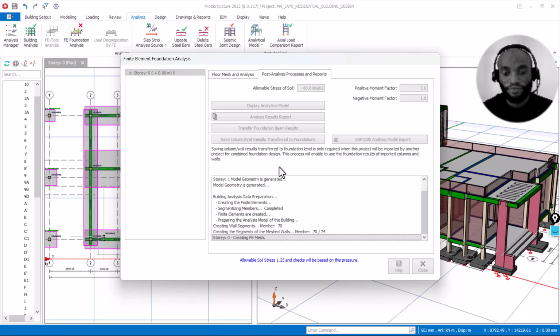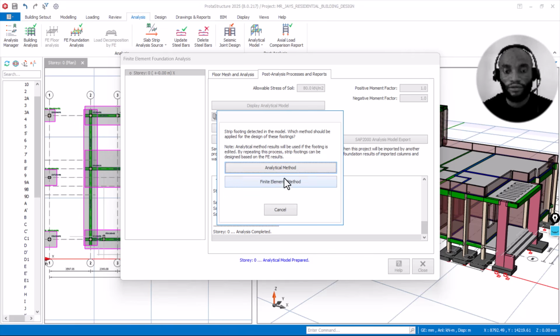Okay, that is fine. Okay, it's coming up. Once it is done, it will show as finished. Just wait for that to display. Now it is almost done. Correct, now it is done. They are asking which analysis method you want to use.